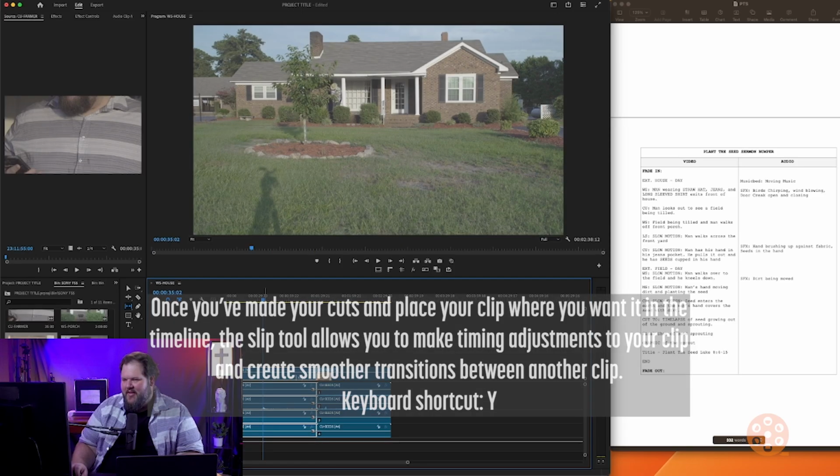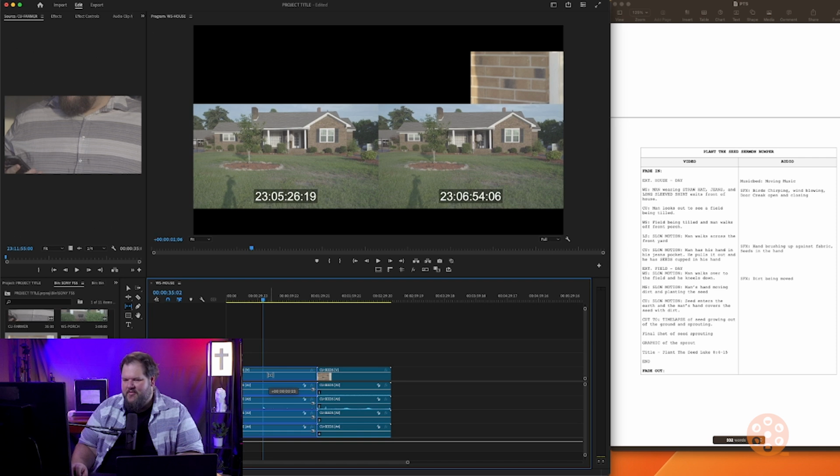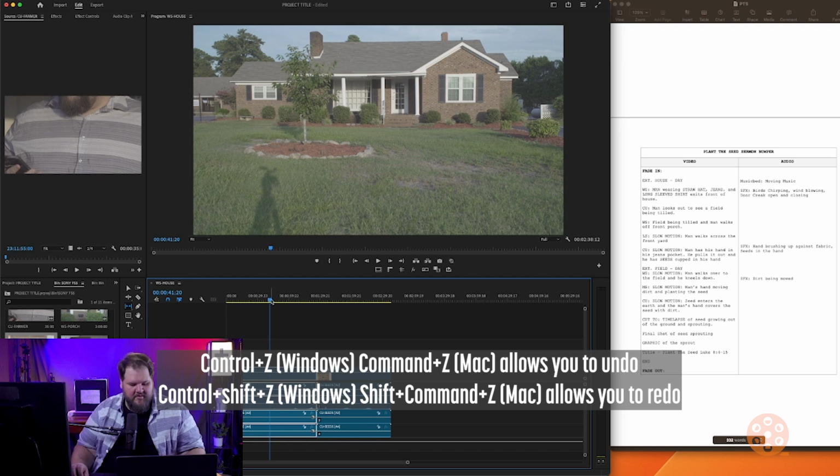The slip tool allows you to go back and forth and find the exact area that you want to go to. So if you were to cut something and it's just not fitting perfectly, you can scrub through with the slip tool and find the exact area where you want it to be. All right, so we're back here. It's Command Z, Control Z if you're on Windows. All right, we're back at the start.